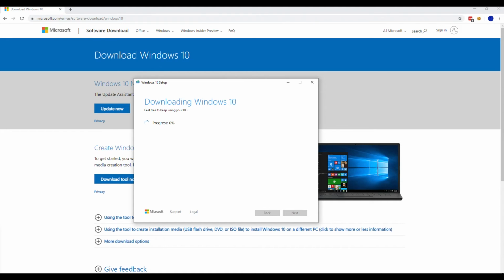So let's let this go through this process real quick. This could take, depending on your internet speed, you can see it's at 1%, now 2%. I've seen it take 15 minutes, and I've seen it take almost 2 hours. It just really depends on your internet speed. But it looks like I'm going pretty quick here.